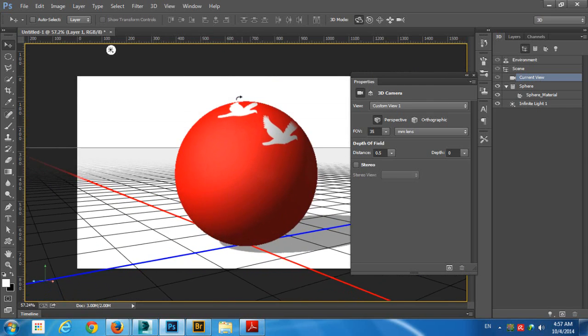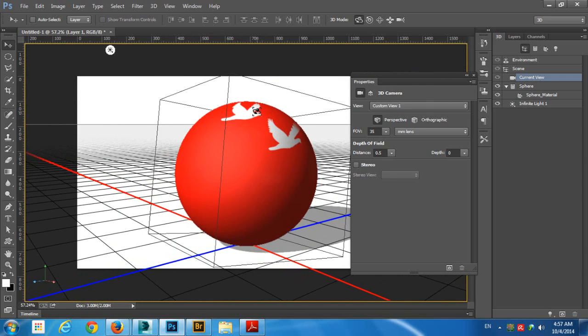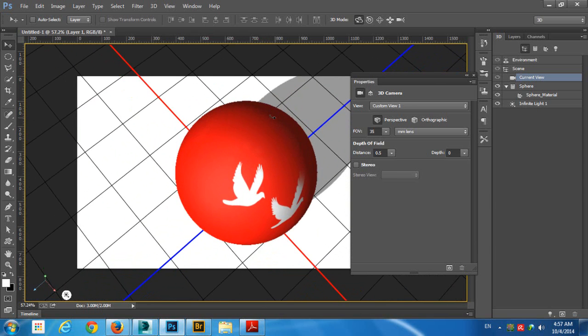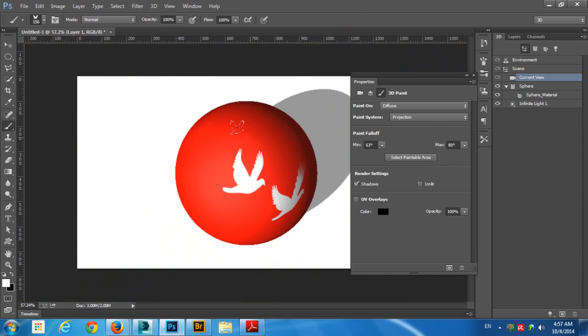But what I do with this one, when I project it from here, I don't project it actually. I just take the position information of my cursor, then the projection will be from its normal. So it's like projecting it from this view. So it's like going from here and painting it over.